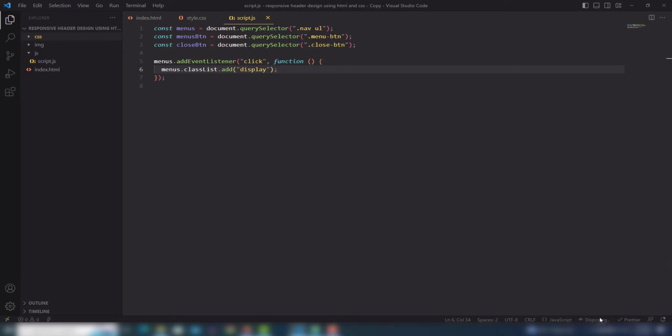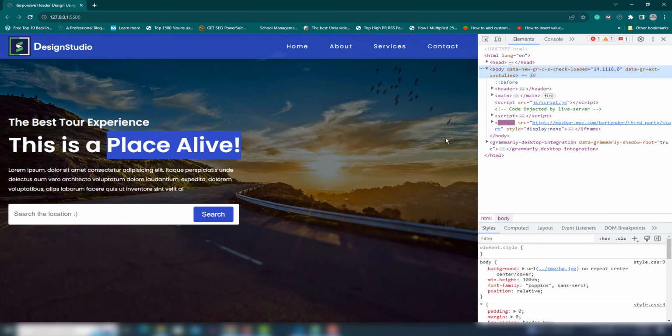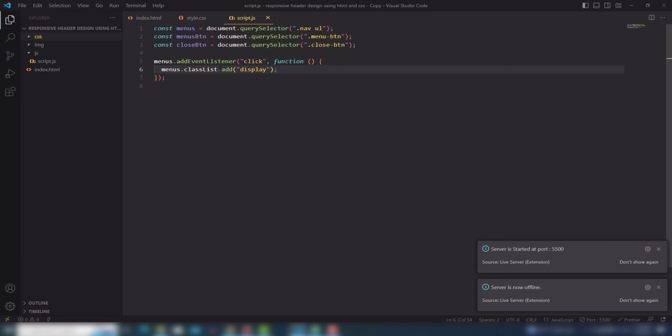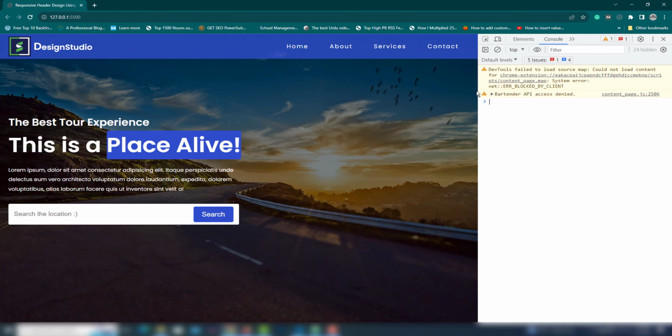So let's try it inside the Google Chrome browser. Sometimes we are facing issues inside. So I go to console. Okay, there is a space mistake. Add event listener. So it is my mistake, guys. We need to add the event on btn.